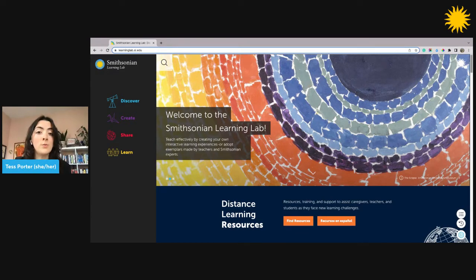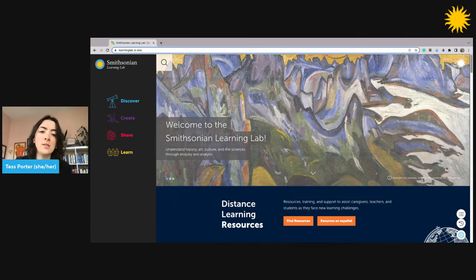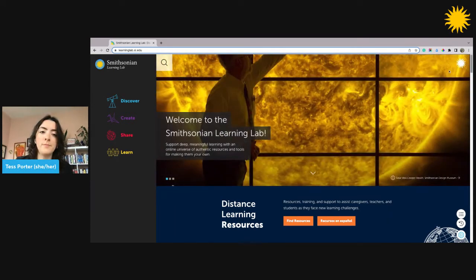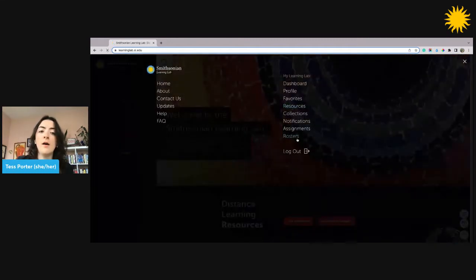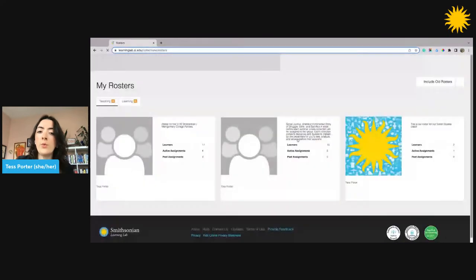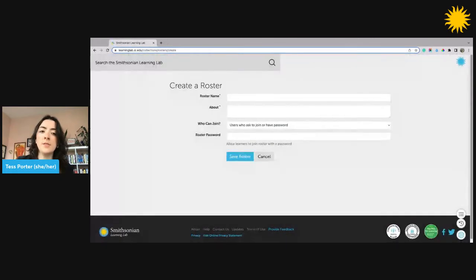Your first step will be to create a roster. To create a roster, click the Smithsonian sunburst in the upper right of any page while you're logged into the Learning Lab. Here, click Rosters. On this page, you can create a new roster by clicking the plus sign in the upper right corner of this page. Then you'll complete the prompts.